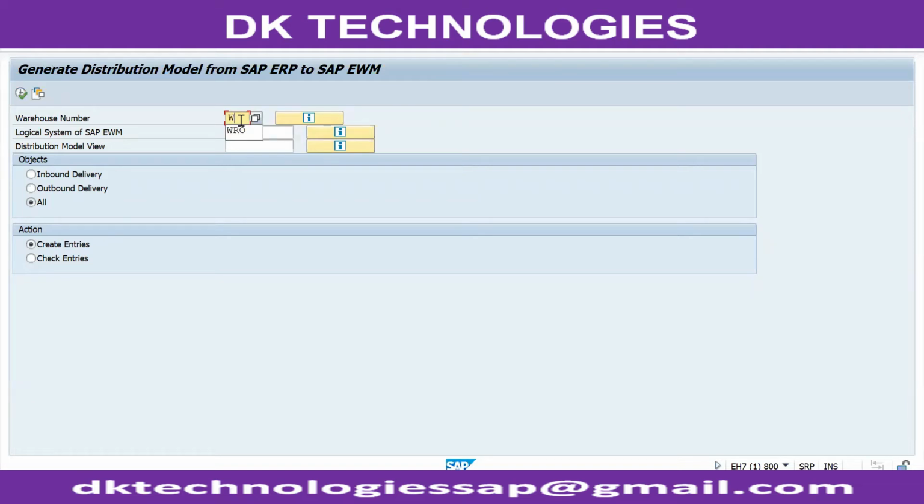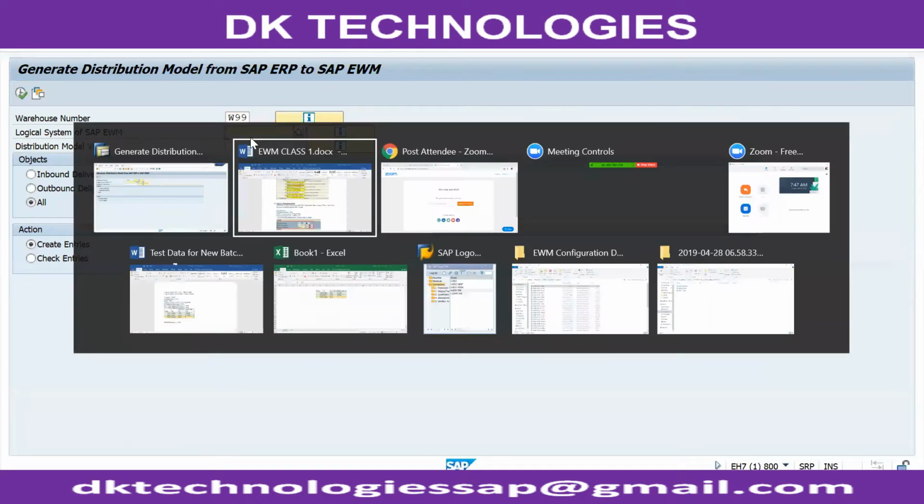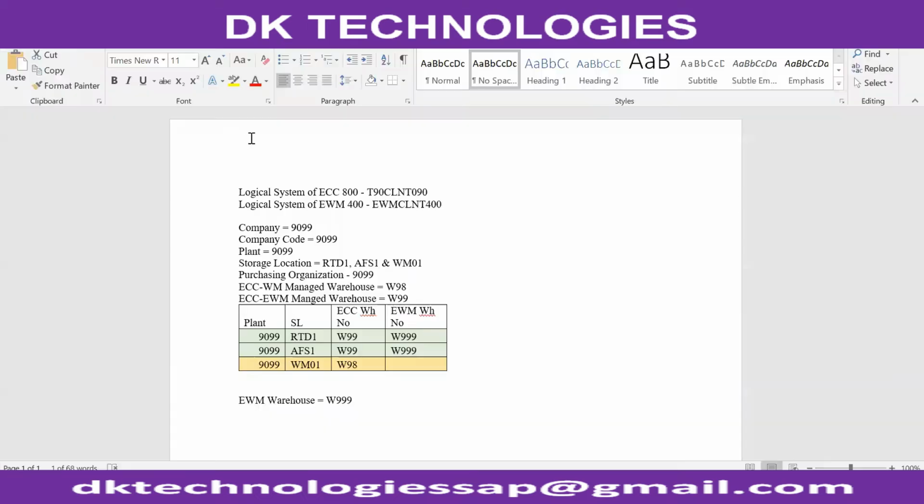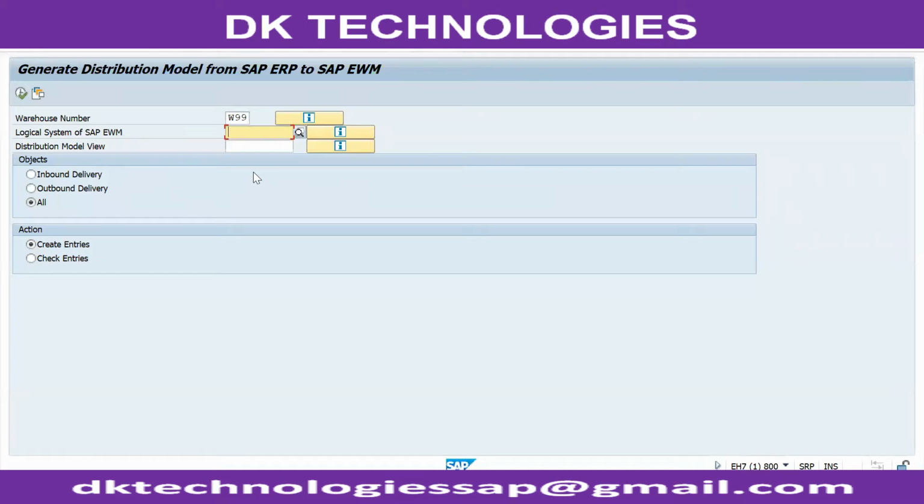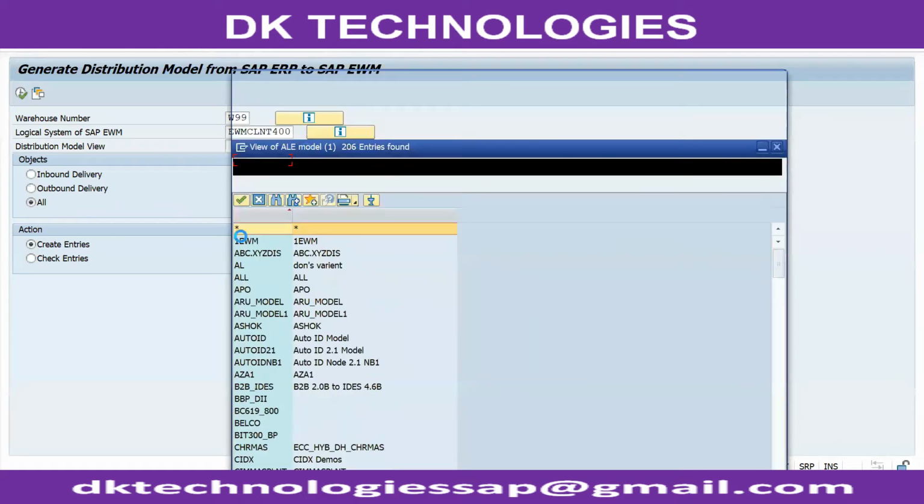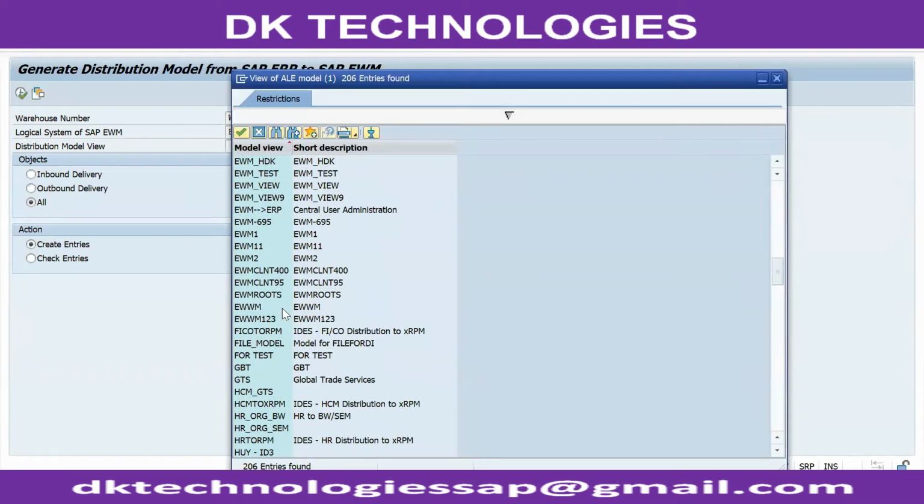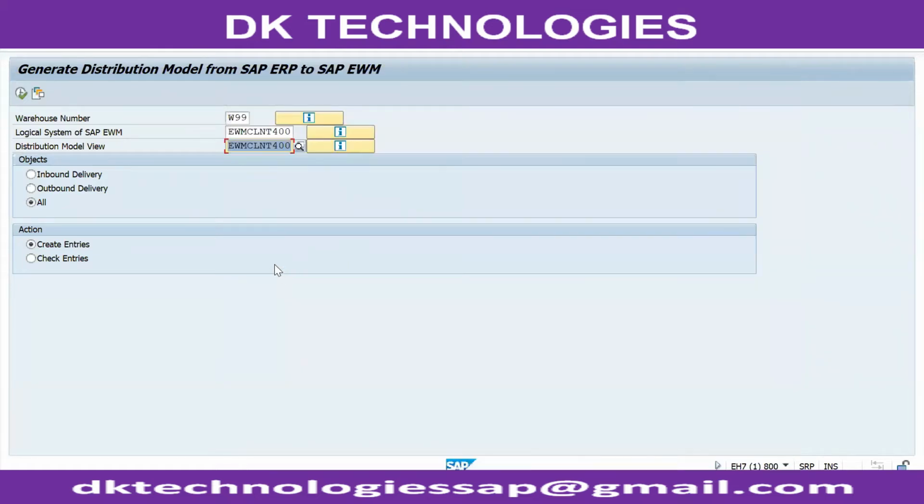Warehouse number is W99. Logical system of EWM is this one. This is a distribution model view. This is the distribution model you have operated in the previous step. Okay, just click on execute.